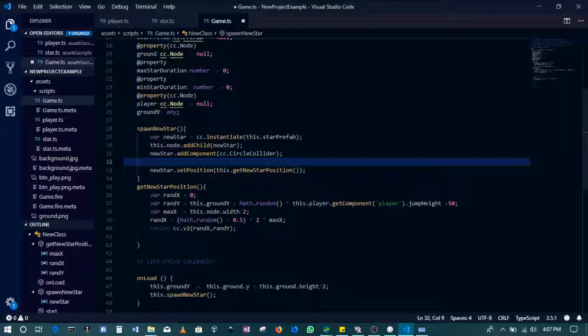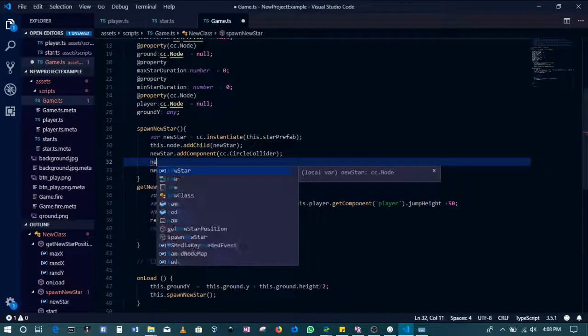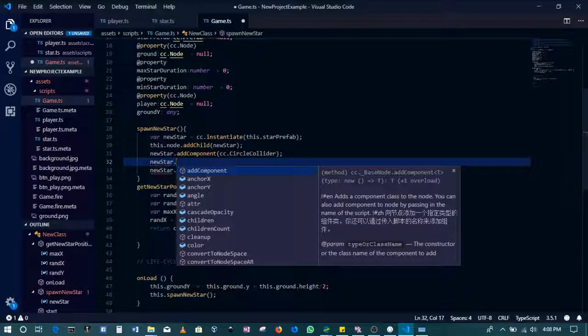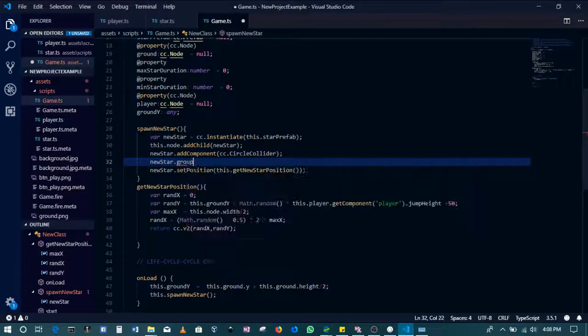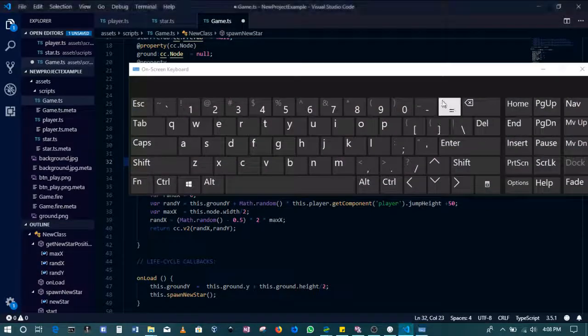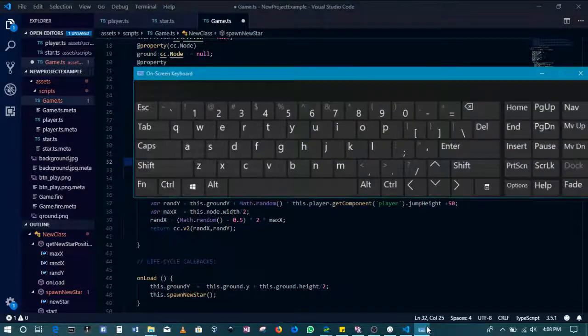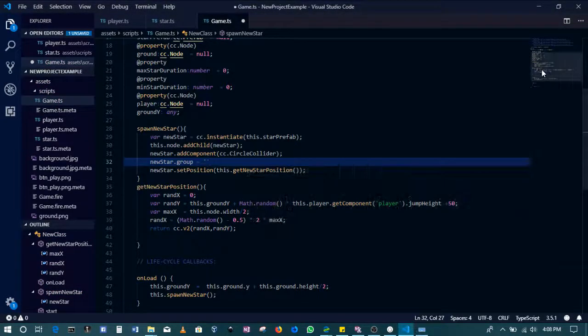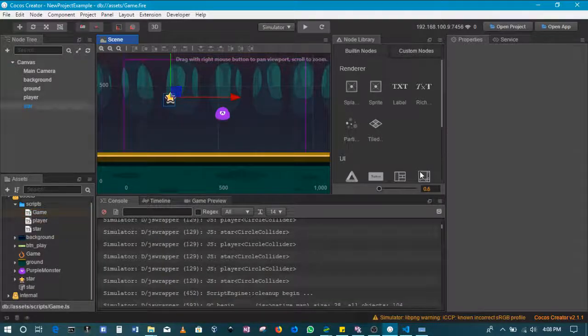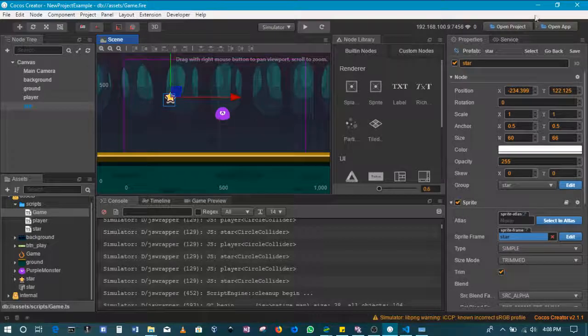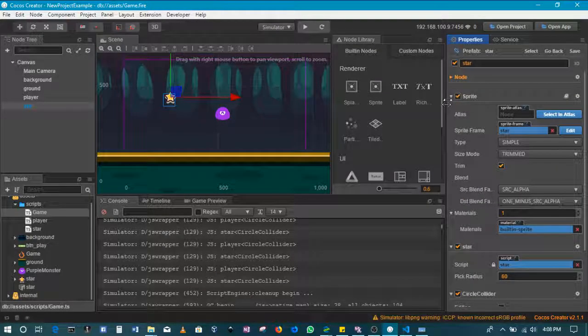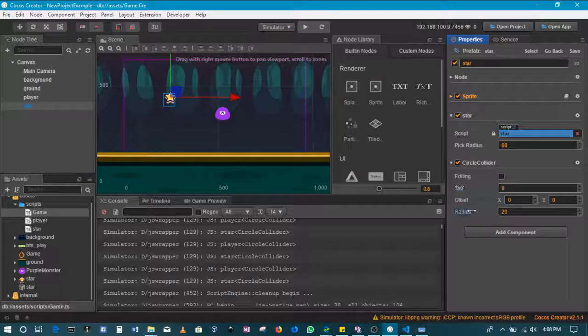And then we can also make sure that the star is in a good group. So new star.group should be equal to, new star.group is going to be equal to, you guys guess what group is it going to be in? It's going to be in star, right? Because that's what this star is in. This star is in group star, right? Let's see, anything else that we'll need.